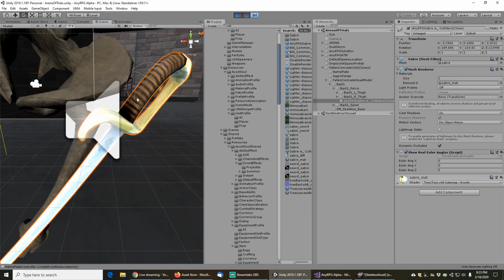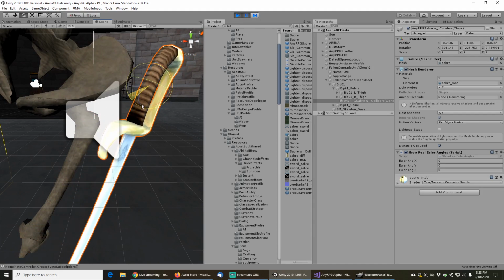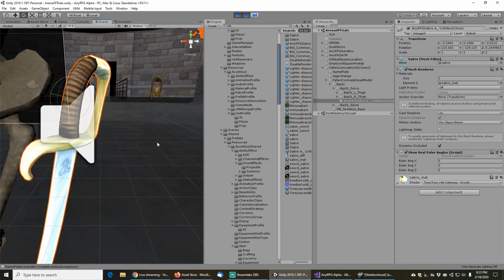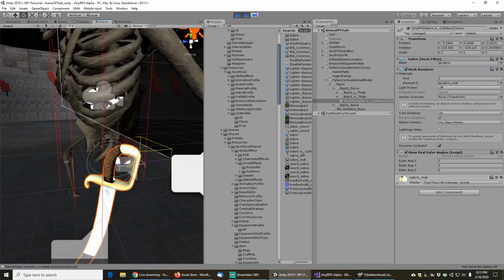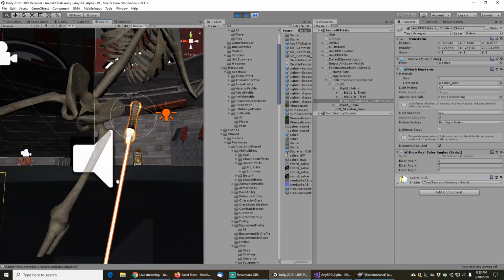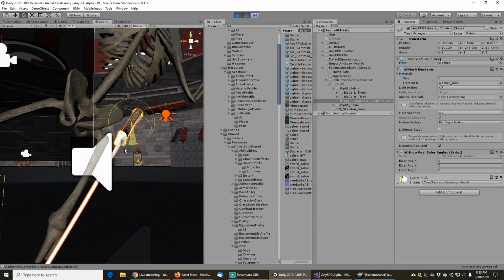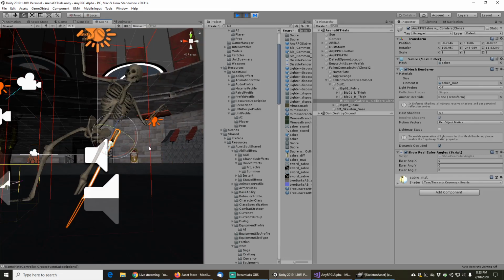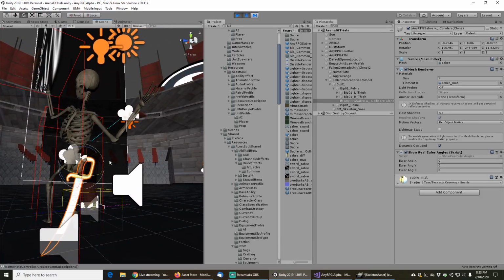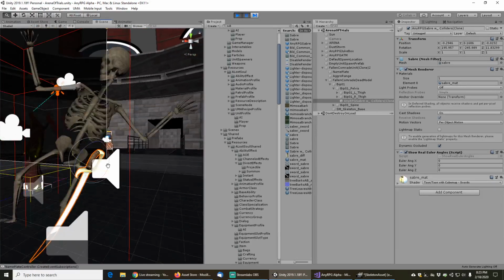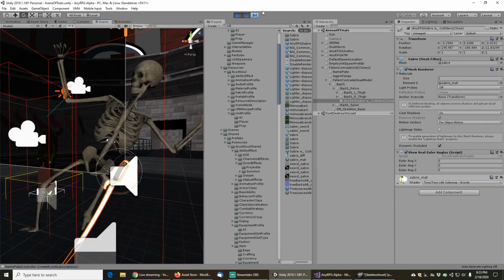So rotate it out this way a little bit. Maybe more that way. Maybe a little bit down. Yeah, that's pretty good. I mean, it doesn't really have anywhere to hang off of because he's a skeleton, but we sort of need it just as a sheath position anyway.